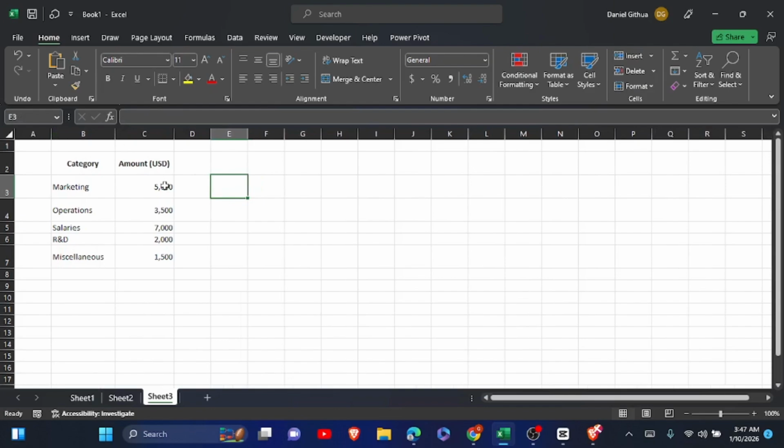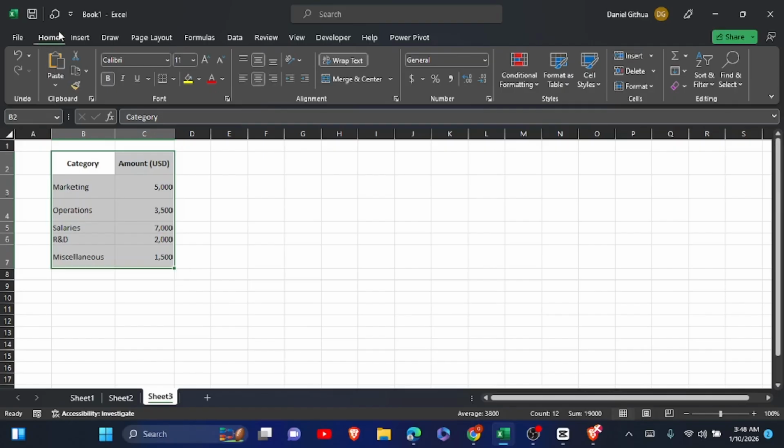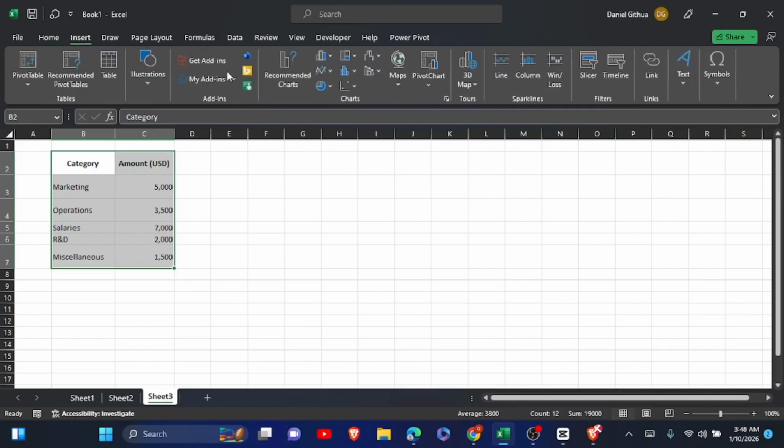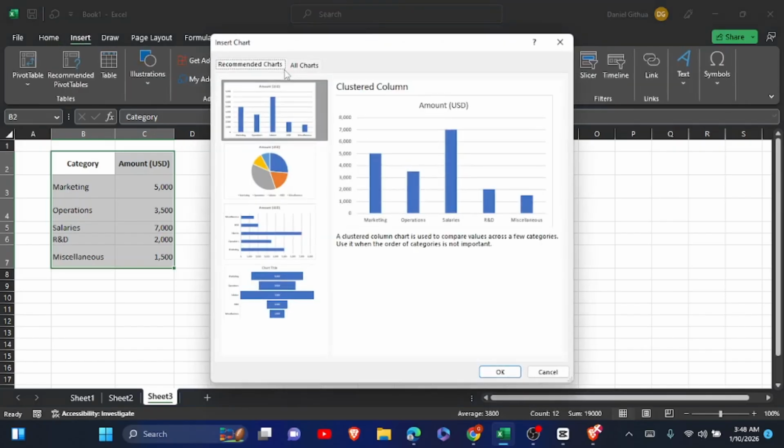When we want to create a pie chart, as we have been doing with other videos of creating a chart, we have to highlight all the data that we want to include in the chart. We click on insert, we go to recommended charts, and we choose the chart we want.